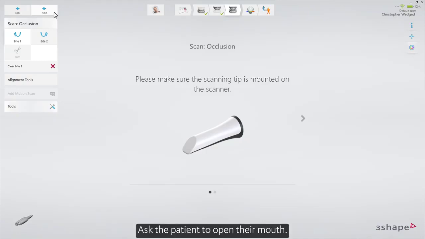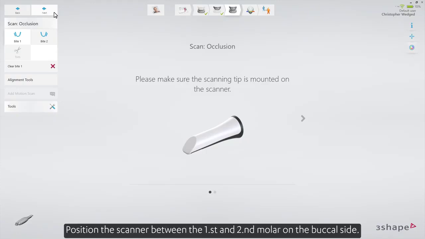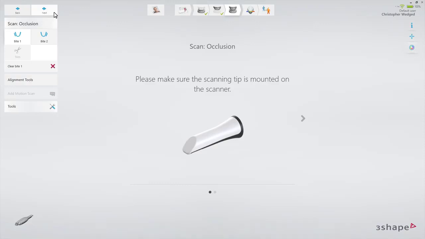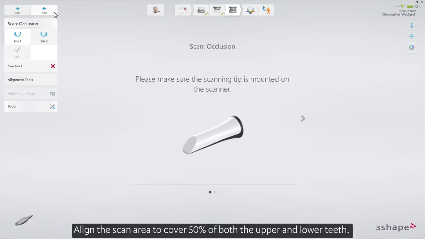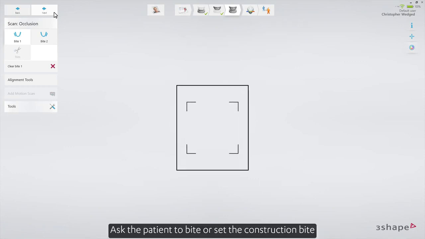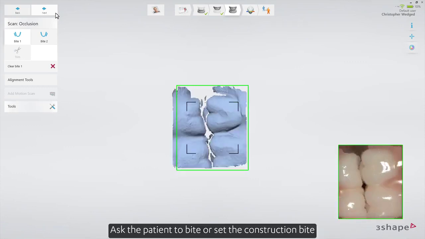Ask the patient to open their mouth. Position the scanner between the first and second molar on the buccal side. Align the scan area to cover 50% of both the upper and lower teeth. Ask the patient to bite or set the construction bite.